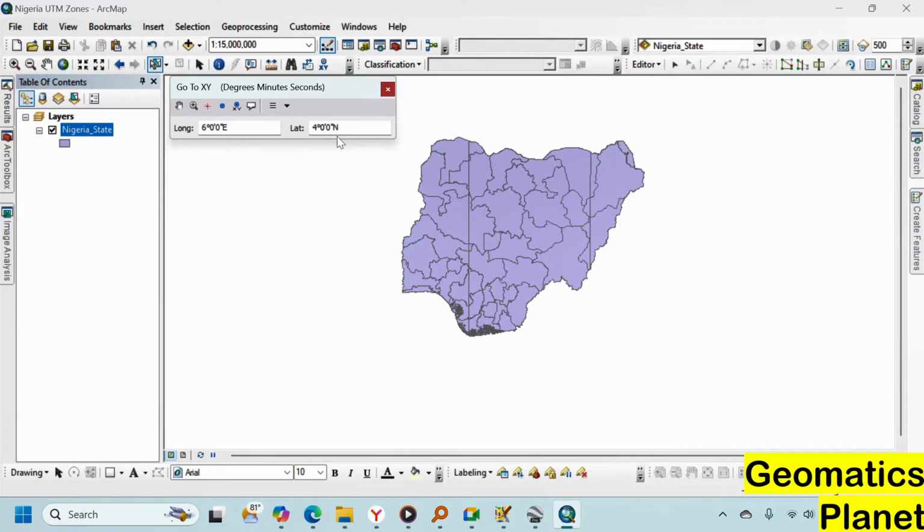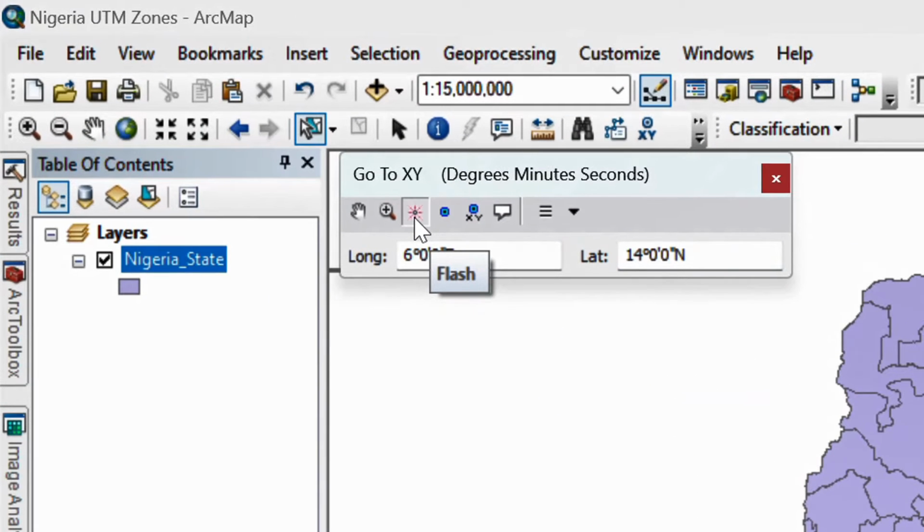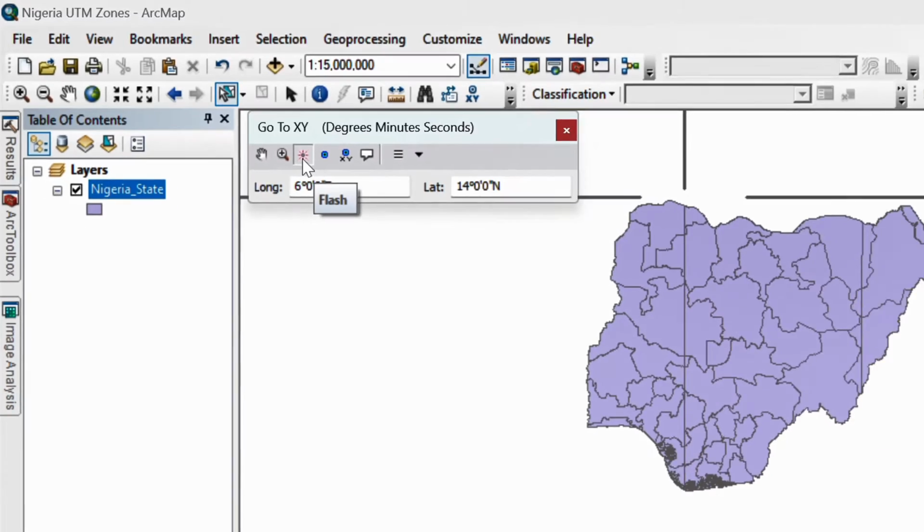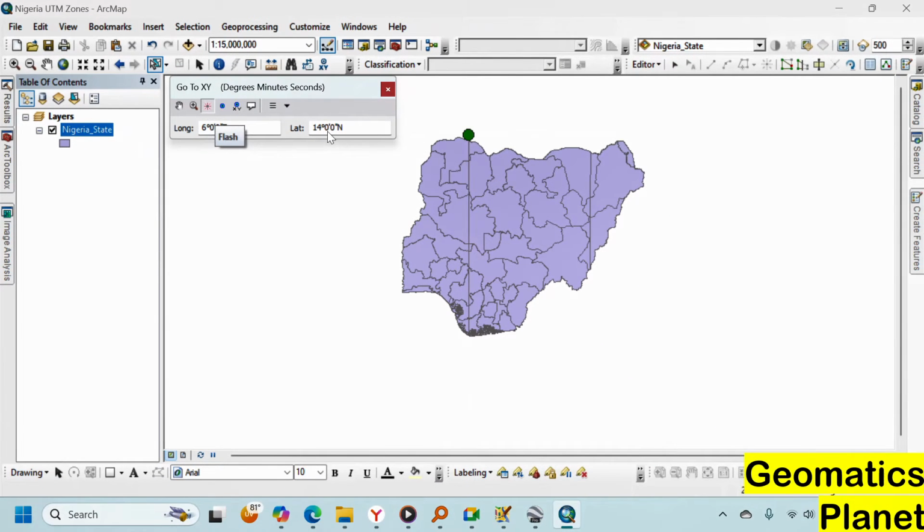Now, this particular latitude here is okay. The only thing that is going to change, because I want to go up and down, is this. If I add 14 to this, the degree, latitude. If I change this and flash it now, see where it's going to be. That's 14. That's 6, 14.